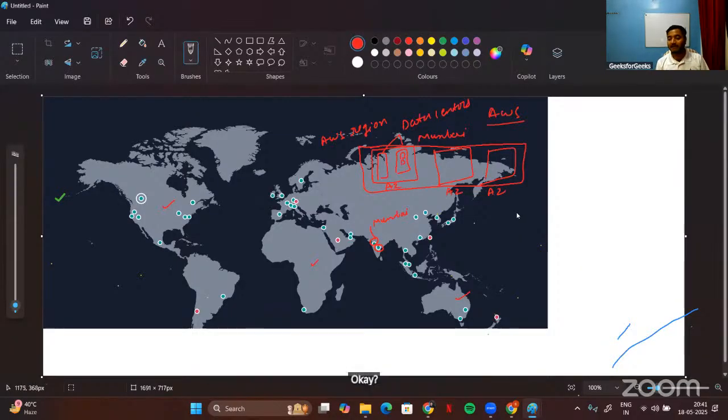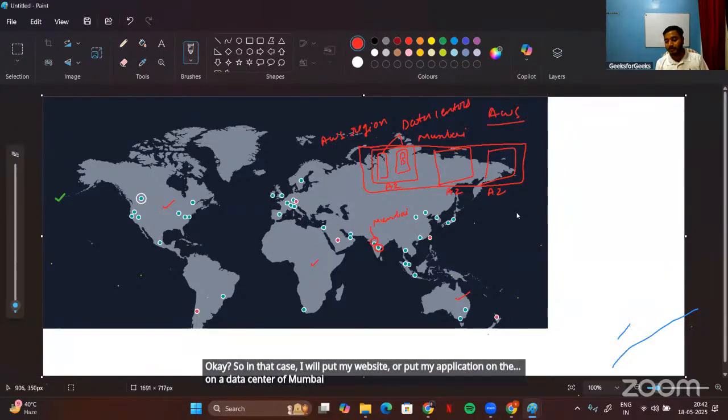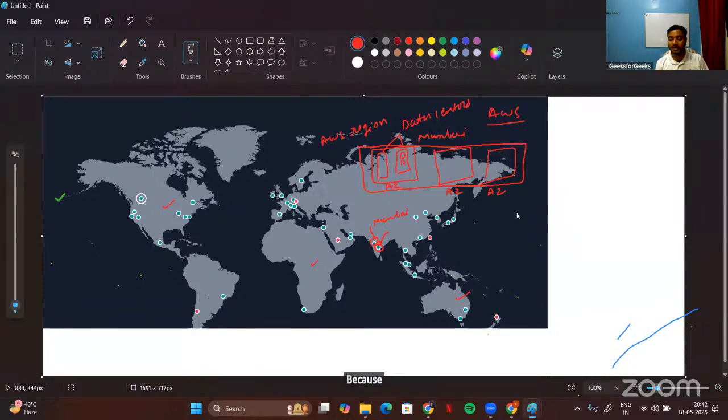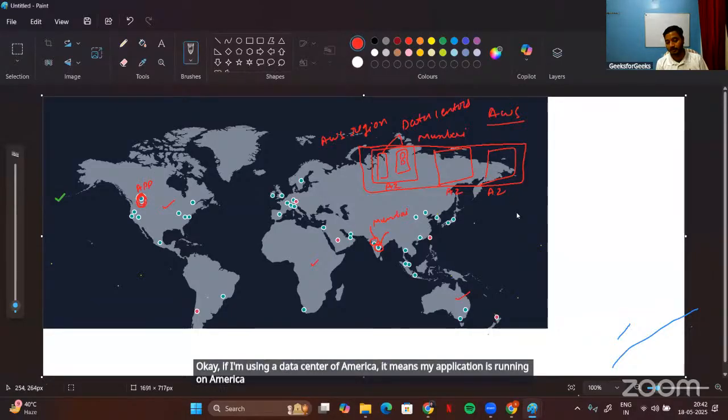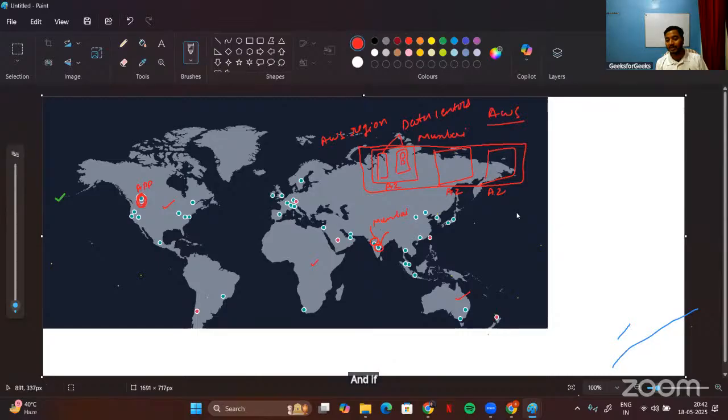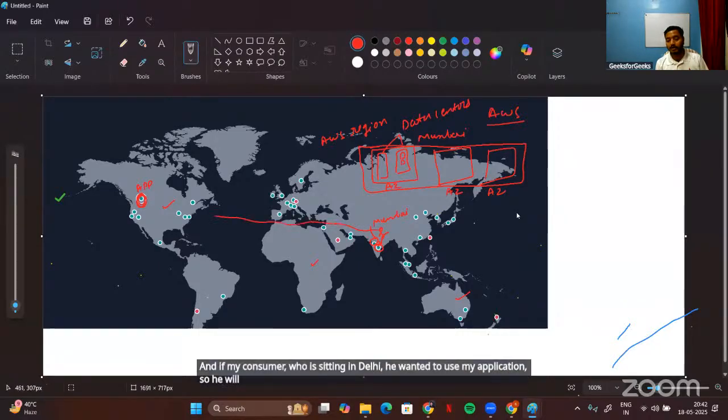Okay, so in that case, I will put my application only on a data center in Mumbai, so that my users will be able to quickly get my data. Because if I'm using a data center in America, it means my application is running in America behind the scenes. If my consumer who is sitting in Delhi wants to use my application, the request will go to America, and from America he will load the entire data, which will cause some network latency.